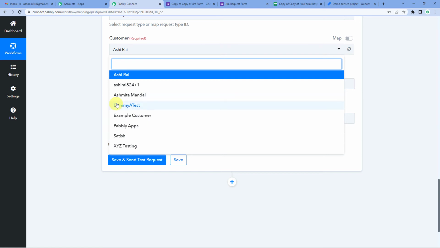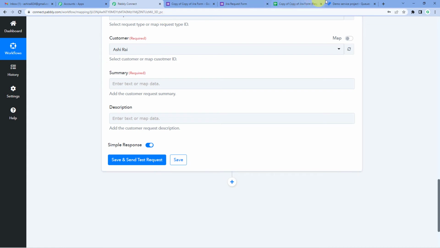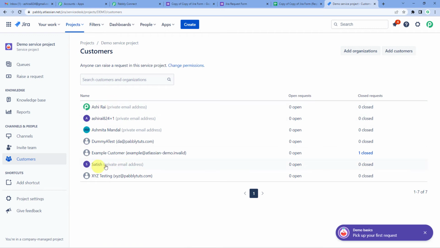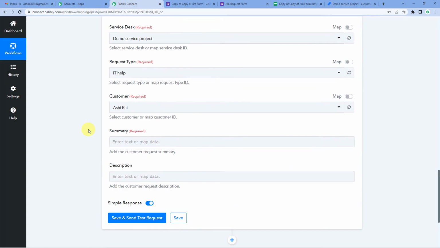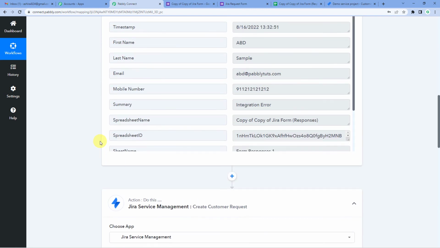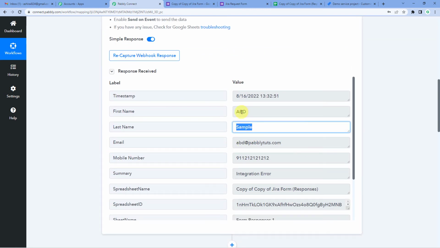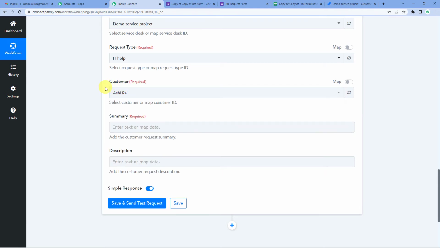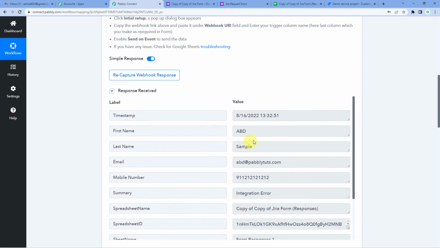XYZ testing, Ashmita Mandal, dummy test, example customer, all these customers. I'll show you again here on Jira. You can see this is my customer list. However, the problem is this customer, ABD sample, is not in my Jira list as of now. And here you will read this help text, select customer or map customer ID. The problem is that this is a completely new person, ABD sample, and this person is not added as a customer in our Jira list.